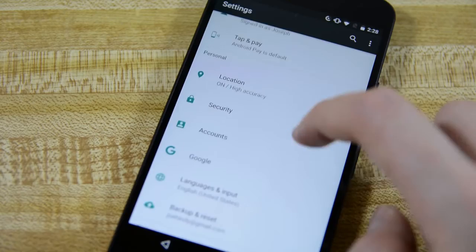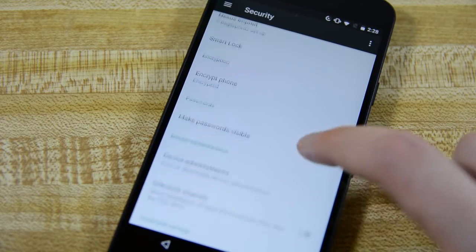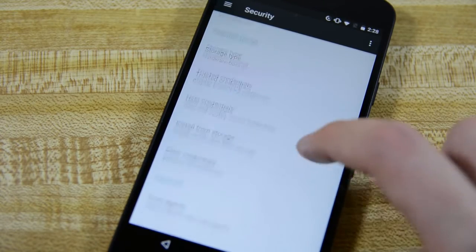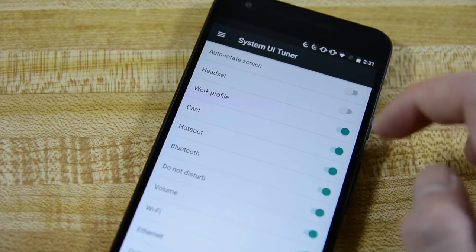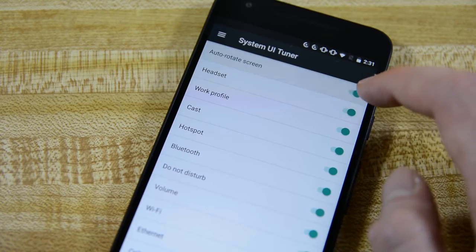The security encryption in Nougat has been revamped from a full disk encryption to a file-based encryption. Long story short, it's easier for the end user and still provides tons of added security for the phone, and it will be able to boot without requiring a PIN.